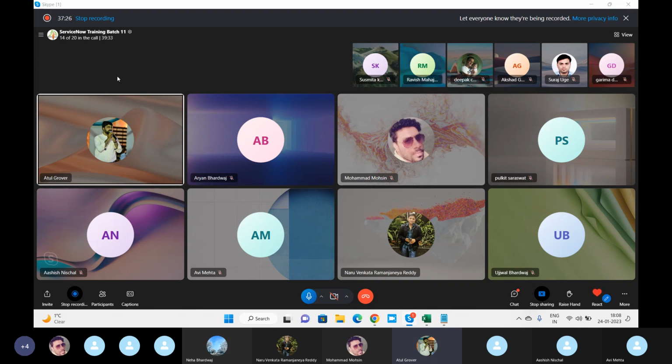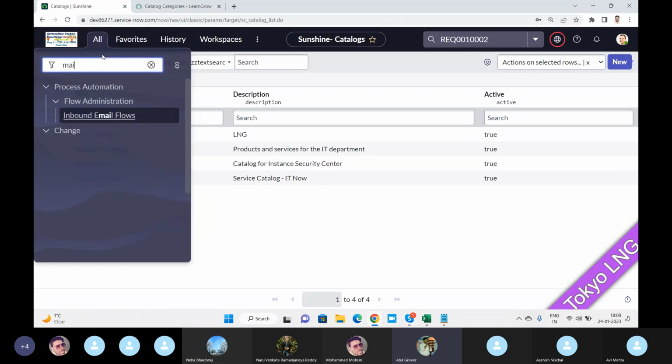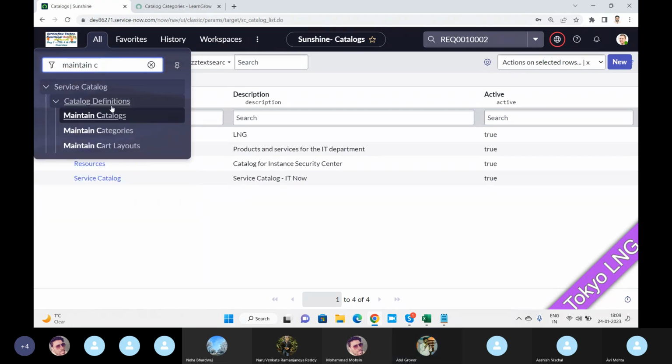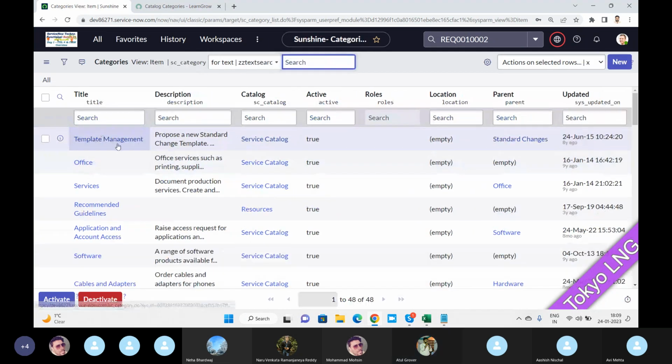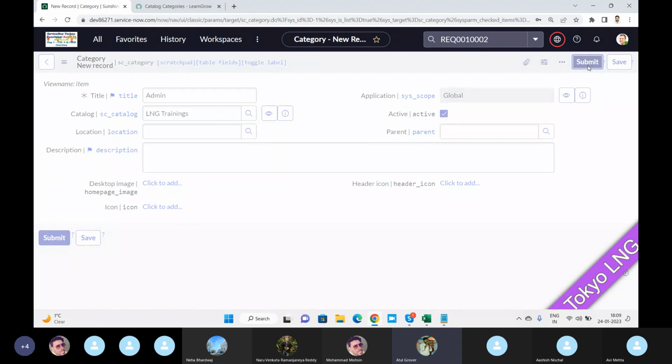Okay, very intelligent class. Let me do one more thing here. Let me come here and go to maintain category. I'll click on new and put admin. Under which catalog do I want to show it? I want to show it in LNG. Subcategories are there, you can do it, otherwise leave it like this. You can make it a parent or add a description. You can try all these documents and images on your side, because I want to discuss something important here. Let me click on submit.